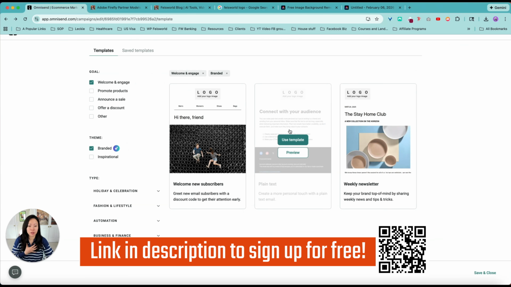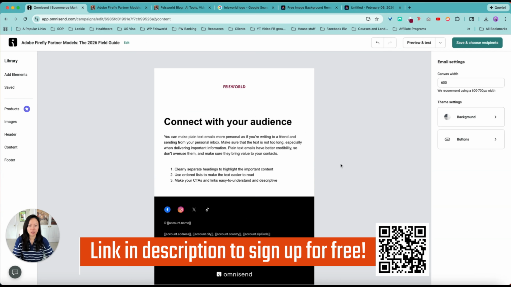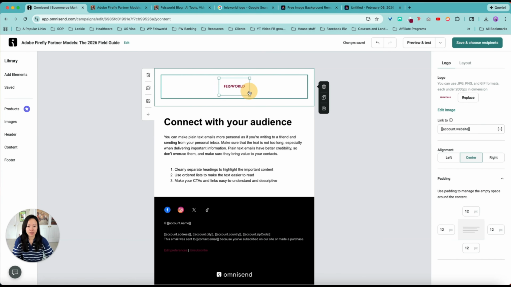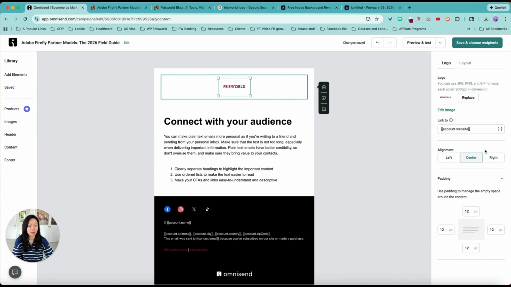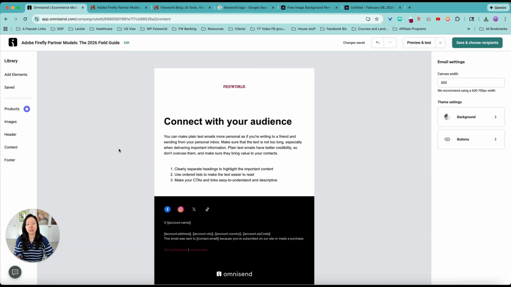So I enjoy something really simple. Click on welcome and engage. I like this middle one. It's very simple with a small logo, and you can even increase it, resize it if you need to. You can choose the alignment on the right-hand side as well. It's already pre-built with text, with a bullet list. I want to quickly introduce to you what you can do on this page. Now, personally, I like to keep my emails really simple, straightforward, almost like you're getting it from a friend as opposed to a salesy email.